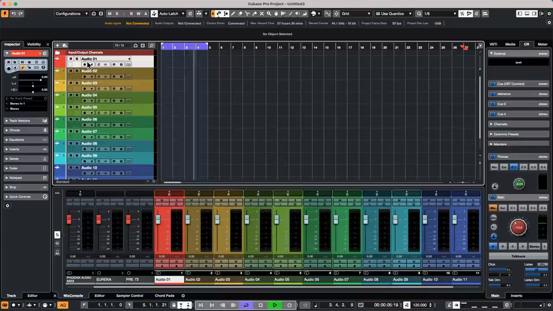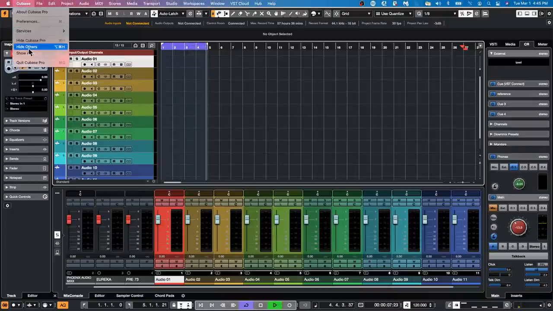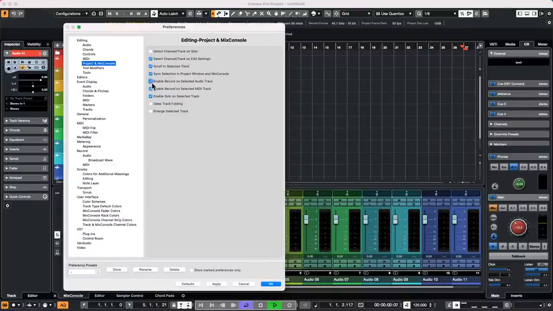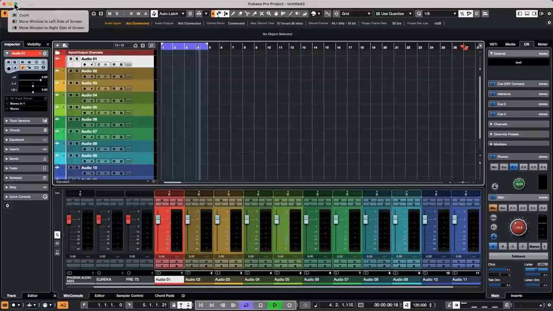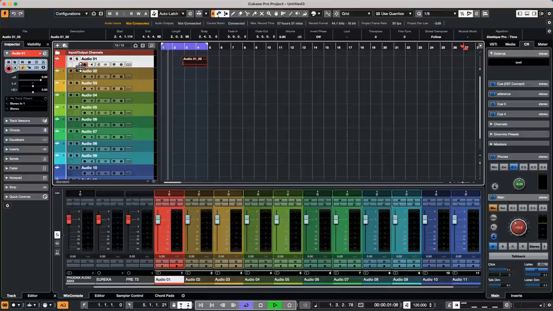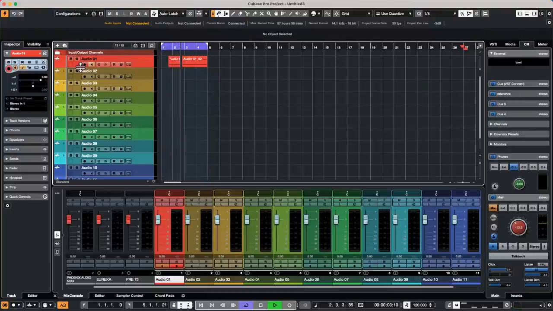I'm just going to switch my preference back. We may have toggled this previously earlier in the live stream. So I go to Editing, Project and Mix Console, and select Enable Record on Selected Audio Track. So at this point, I'm going to hit the button and we'll have this track armed for record. So we'll record. So let's say I hit the foot switch again and now I want to punch in here.